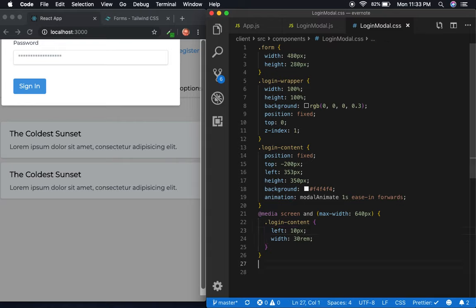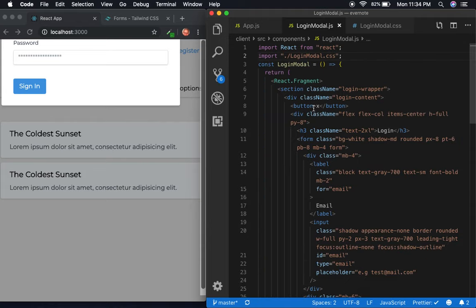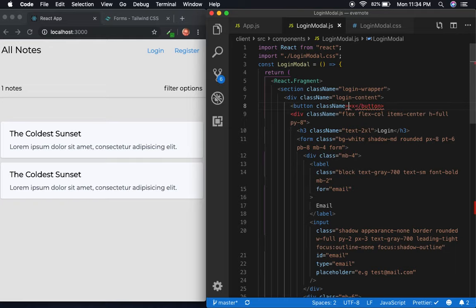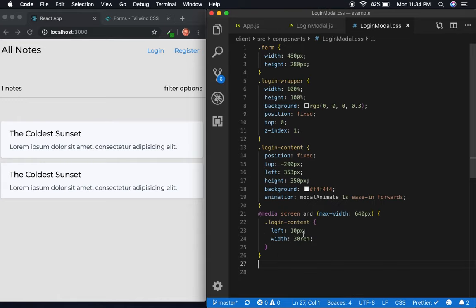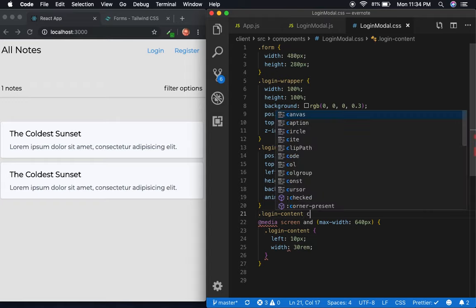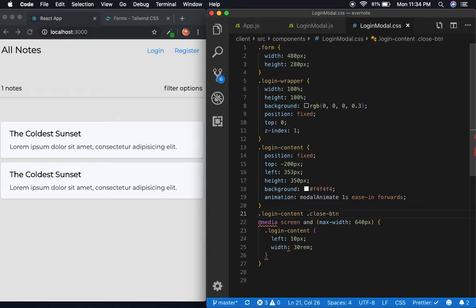Now what we've got to do is style the exit button, the little X button, this button here, the close button. We've got to style that as well. So we'll say class name. We'll call it close-btn. And then down here we'll do login content, and we'll do close-btn.